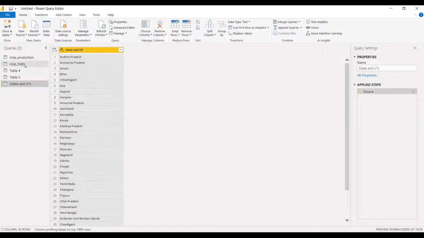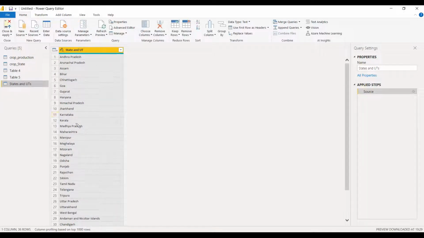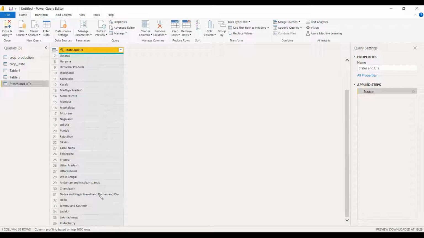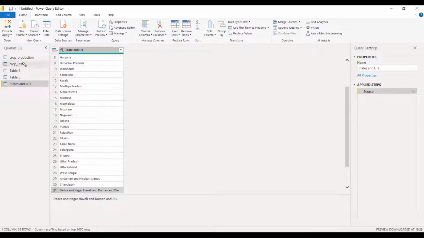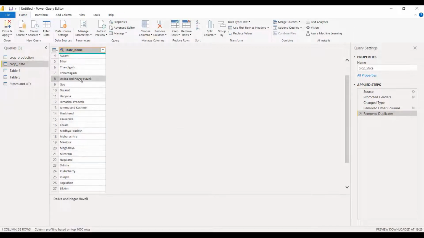So how we can use it? We will see whether it is proper, because if you see here we have this name. This name is totally different, and here. So we will see how, when we merge these two tables, we will try to merge these two tables, and we will see what is the difference between fuzzy match and without fuzzy match. So I'm going to merge as new.